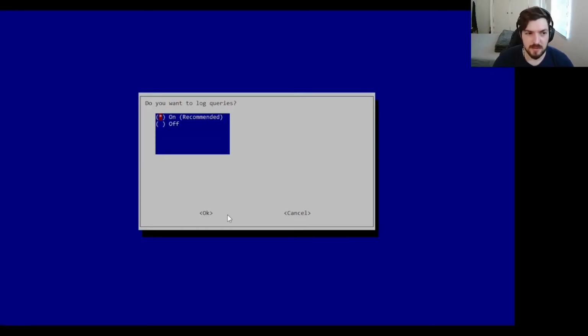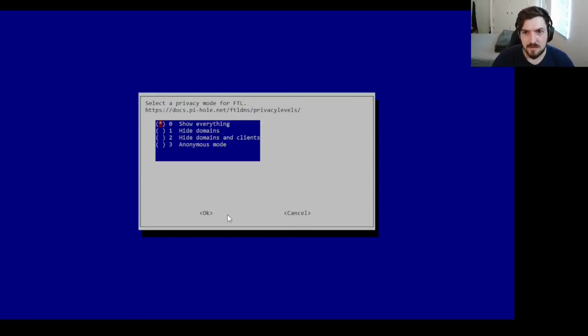Do we want to log queries? It's up to you. I personally prefer not to. The reason for that being storage space and having to clean logs, it can get a little tedious. It adds maintenance when maintenance isn't really required. So I turn that off. Privacy mode for FTL, we can leave at the default.